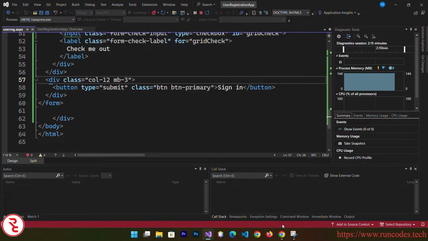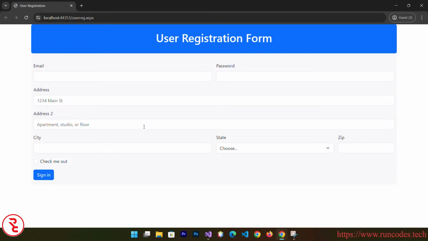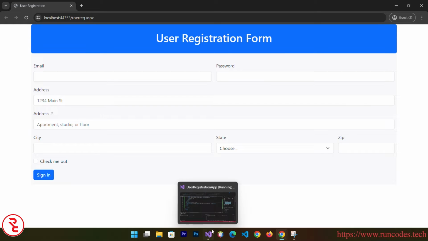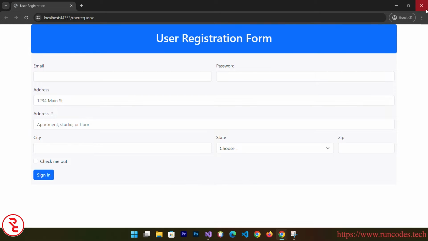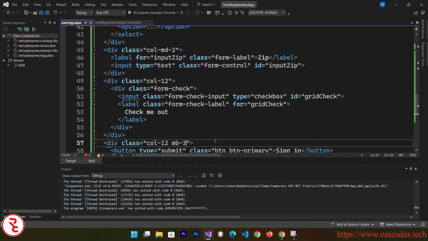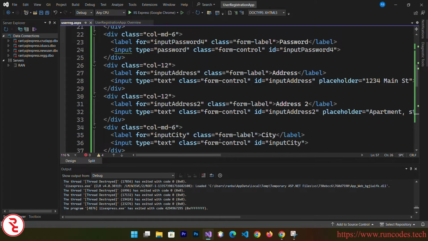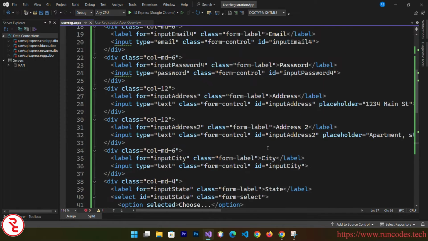Reload it. There you go. There is some space, and these are aligning properly. Now let's edit our form so that it can fulfill our requirements. So go back, simply close this, and go back.